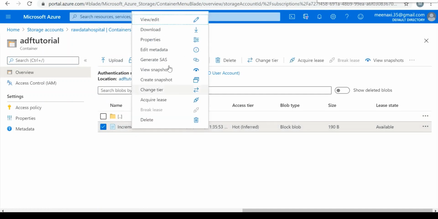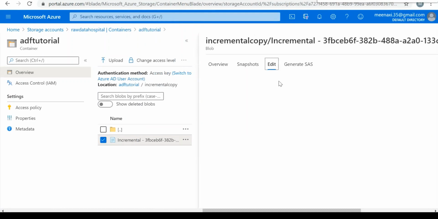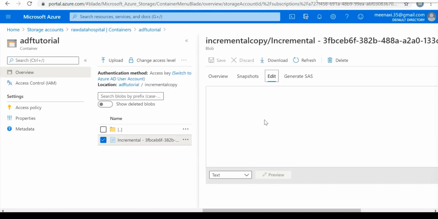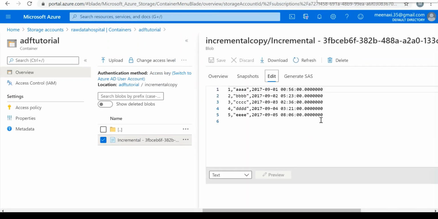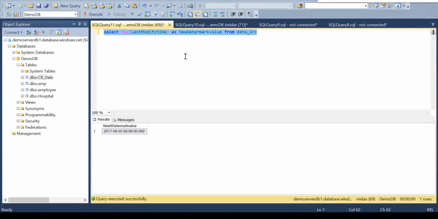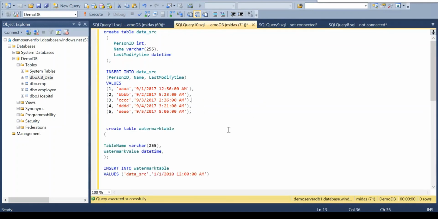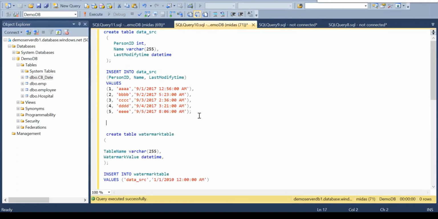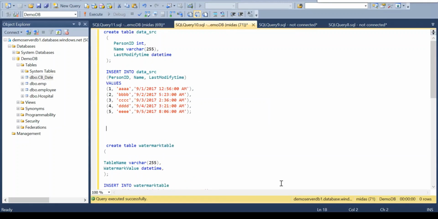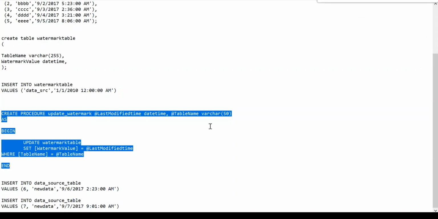Let's see what is the data inside the file. So this is the data inserted into the blob storage. Let's check if it is the same data we have inserted. Yes, this is the data we have inserted into our table. So let's check if it is creating the incremental file. We will insert 2 more records.